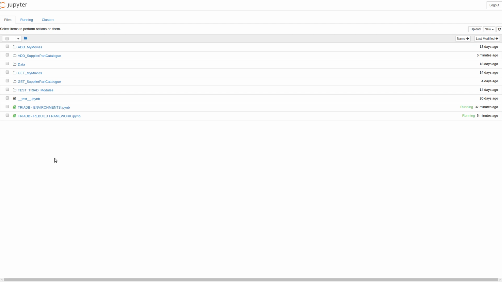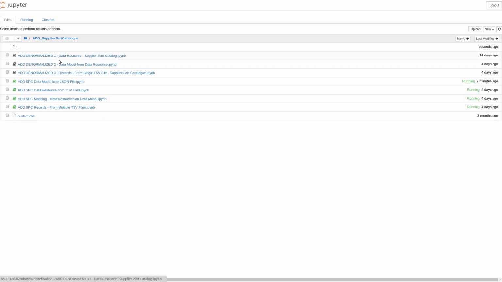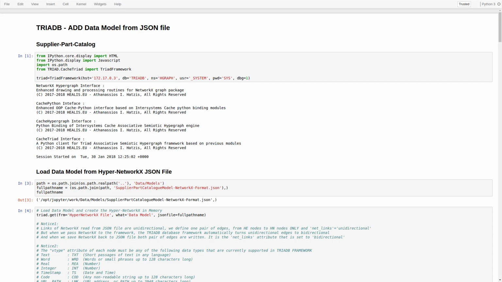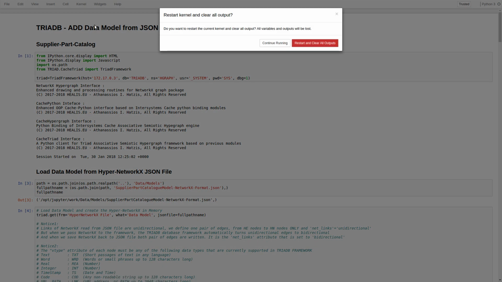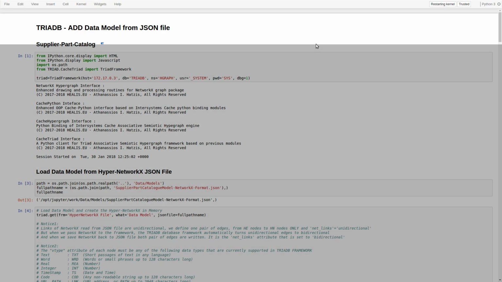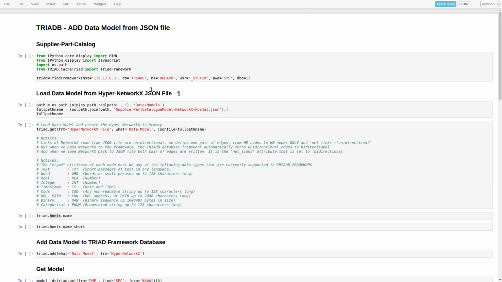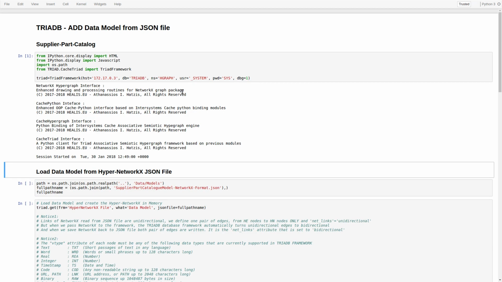Let's begin. From the Jupyter file browser, we open the Add Supplier Part Catalog folder, and we select the Add SPC data model from JSON file. First, we restart the kernel and clear the output, and then we start executing each cell by pressing Shift plus Enter. The full path location of the data model has already been set for you.